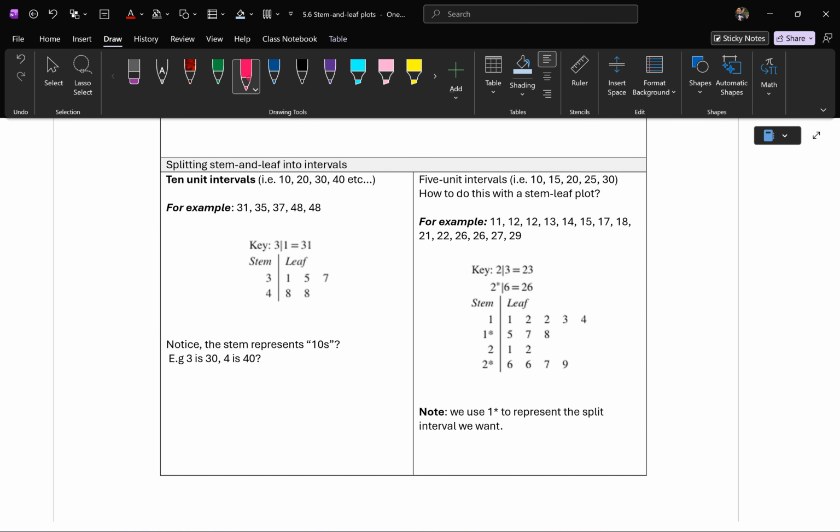In this case, let's say I got 31, 35, 37, 48, 48. It's easy to classify them: use the 3 for 30s and the 4 for 40s. That's the stem. The leaf component: 1 paired with the 3 becomes 31, 5 with the 3 becomes 35, and 7 with the 3 becomes 37, right? So what if I change this distribution? At the moment it looks like that. That's the distribution. What if I want to represent them in class intervals of 5 instead?